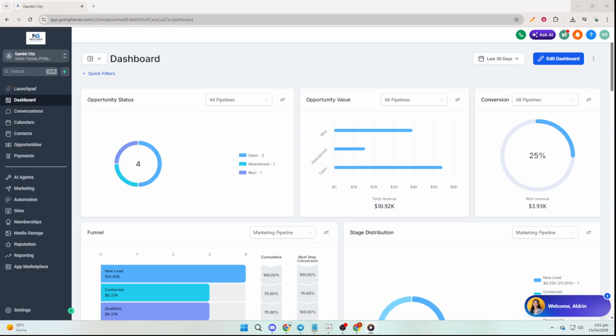In today's video, I'm going to teach you how to set up service calendars, rooms, and equipment in GoHighLevel. By the end, you'll have a clean booking system that protects your time and prevents resource conflicts. Start on your GoHighLevel dashboard.